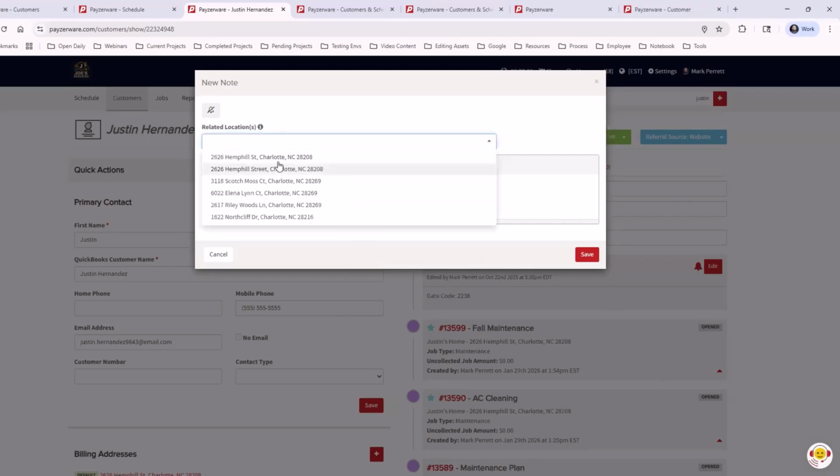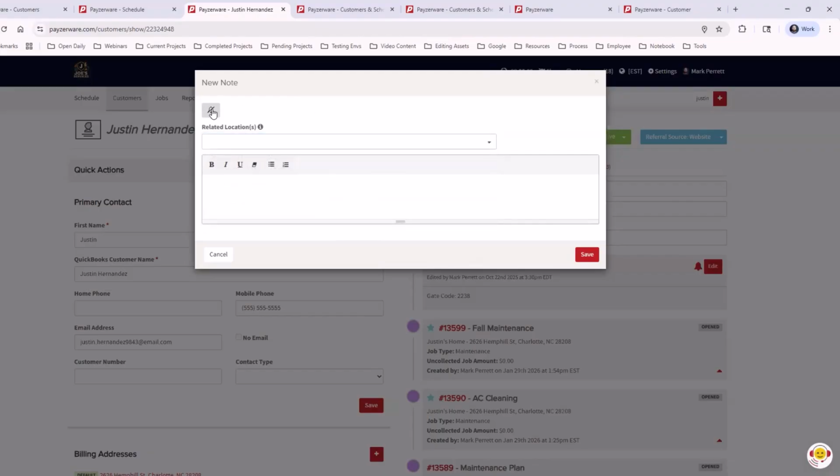If you do assign it to a location, you will be able to find that note in the calls and notes section of any job you create for them for reference. And this little bell right here is, I think, where the real magic happens for this feature. This allows you to bell the note. Belled notes will be pinned to the top of the timeline.